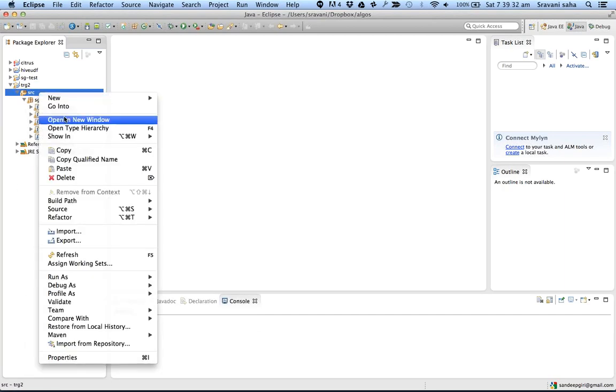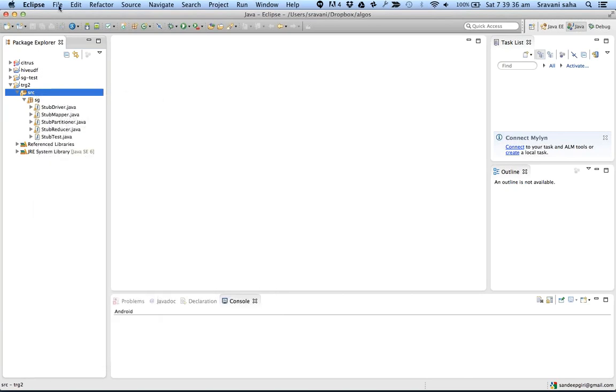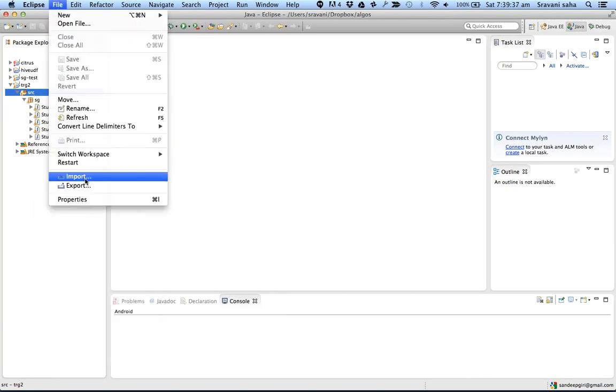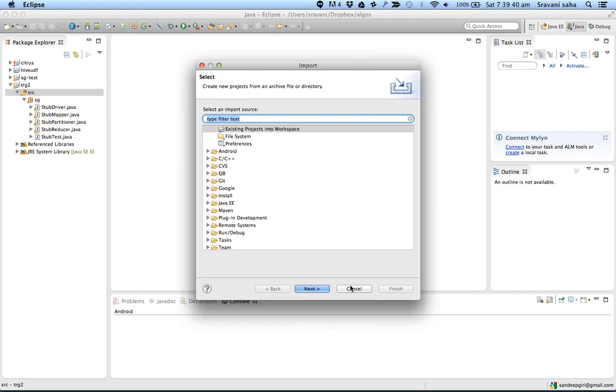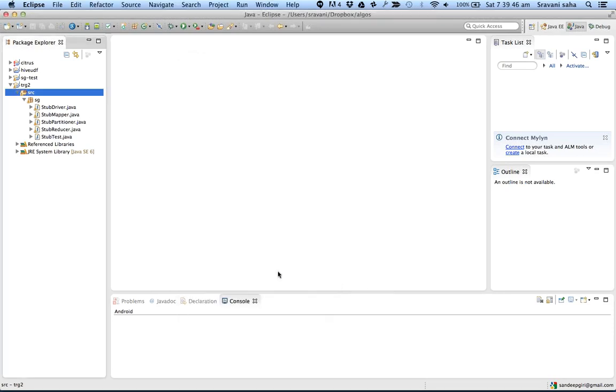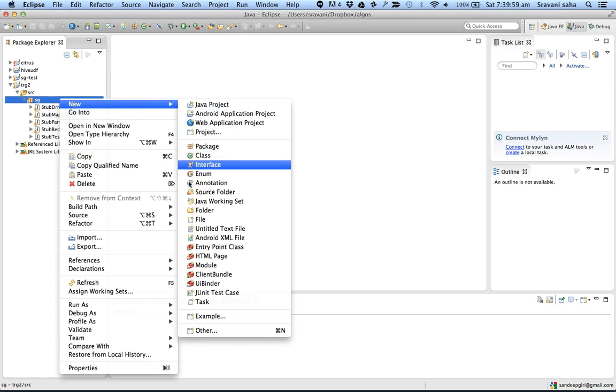And for this example, you can simply import the project which I have given. How can you import? File and then you can say import. The folder I'll be giving, you extract that folder, keep it somewhere, and then import that. It will create the whole project as is. If that's not the case, you can create a new folder, src, and then you create a new package. You'll get sg. Inside that, you say new class.